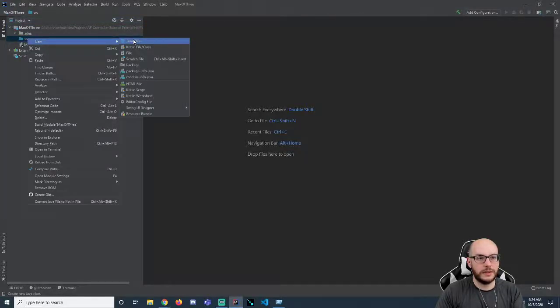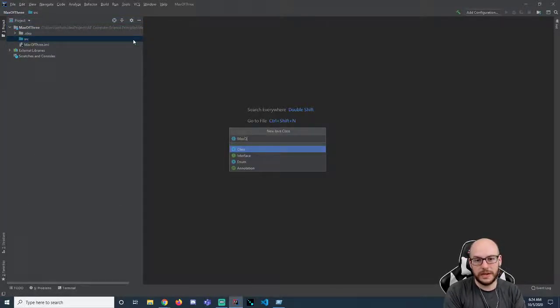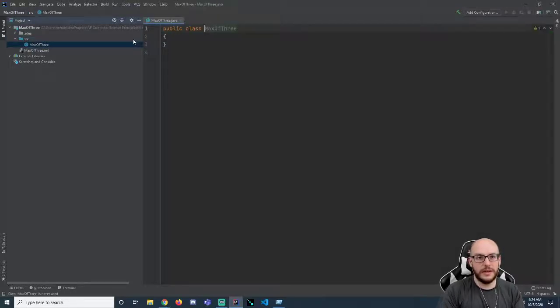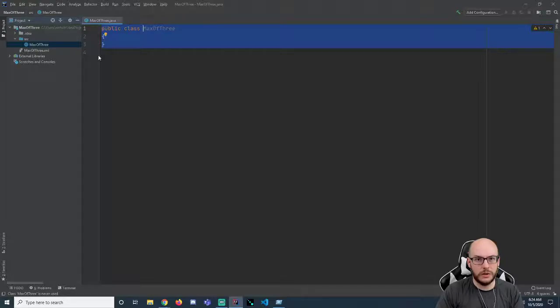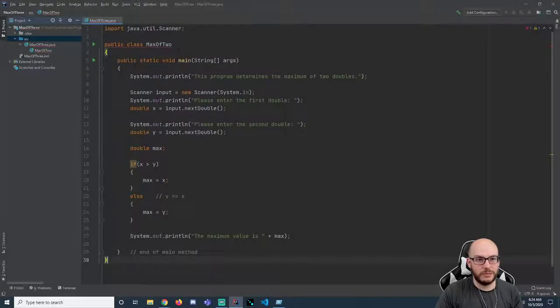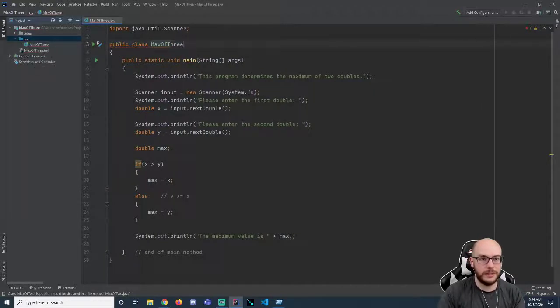I'm going to right click on SRC, do a new Java class called max of 3. I'm going to highlight this, which by the way, Control A in Windows highlights all, A for all. And I'm going to paste over it my max of 2. Now, IntelliJ is rightfully mad at me because the name of this file is maxof3.java, but I have a max of 2 class. I'm going to just quickly rename this.